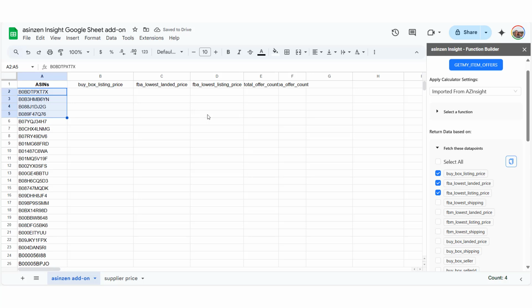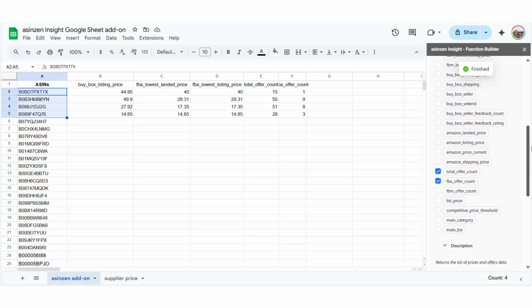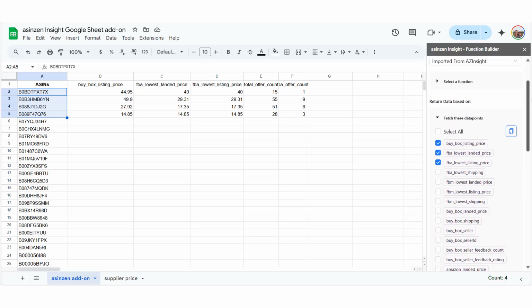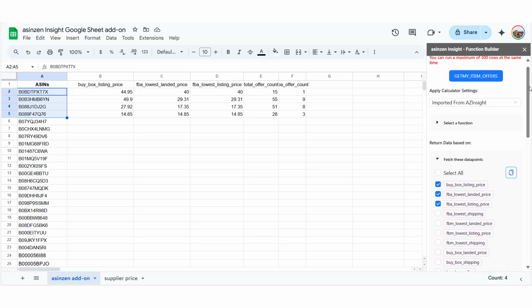By leveraging Asinzen Insights' Get My Item Offers function, you gain a comprehensive tool for evaluating the competitive landscape on Amazon. This data can guide your pricing strategies, product sourcing decisions, and overall business growth.